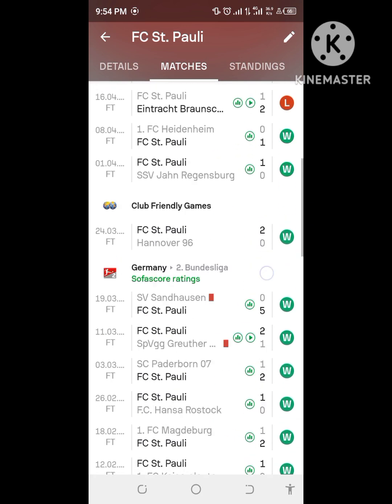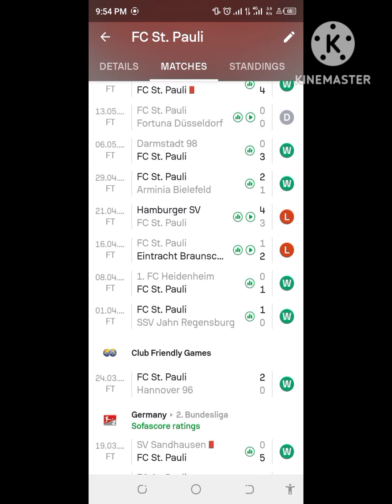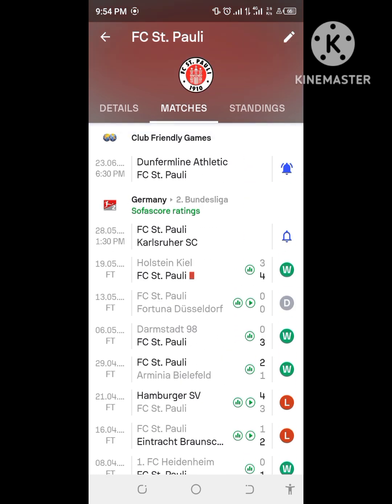Here too, okay, they are on form. Here, this one you can add, St. Pauli, to your team.